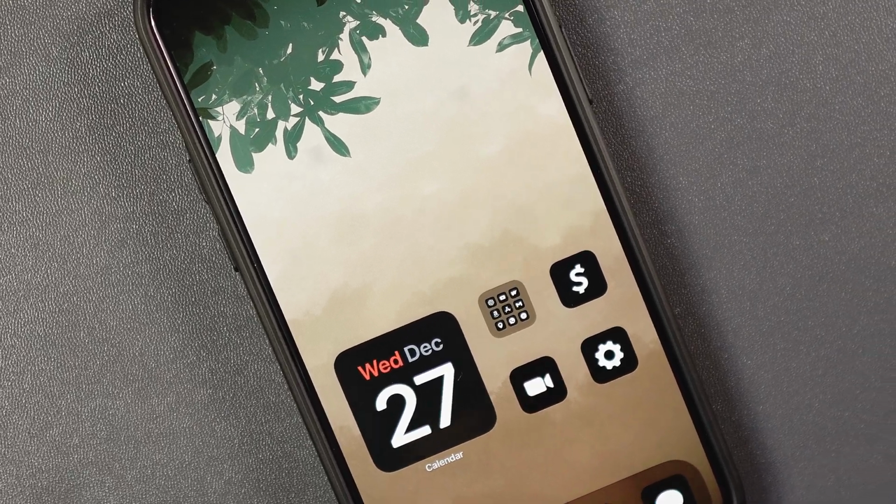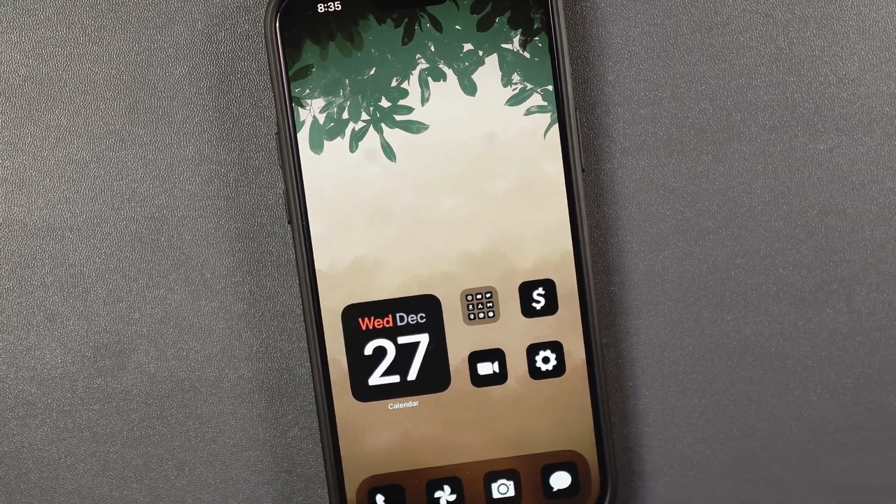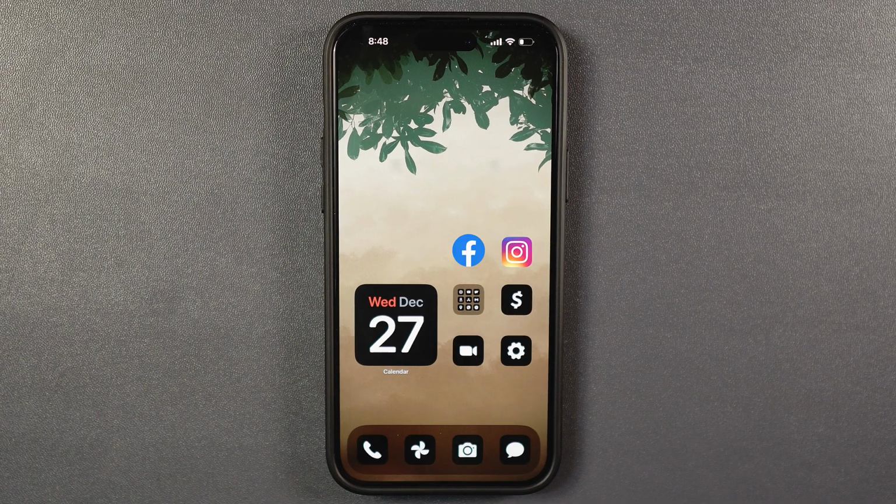This is the minimal theme I was aiming for on my iPhone with no social media apps like Instagram, Facebook, Twitter/X, etc. for a social media detox period.